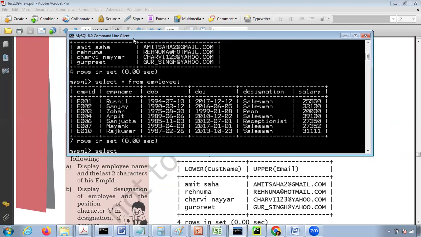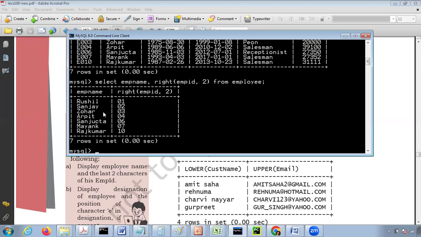Actually, I would print employee ID first, but it's okay. This order they are employee name. Now write EMPID, comma 2, the last 2 characters from the employee ID. And employee ID is a string. So if you put right of employee EMPID, comma 2, it will print the last 2 characters from the EMPID from employee. It will print like that.